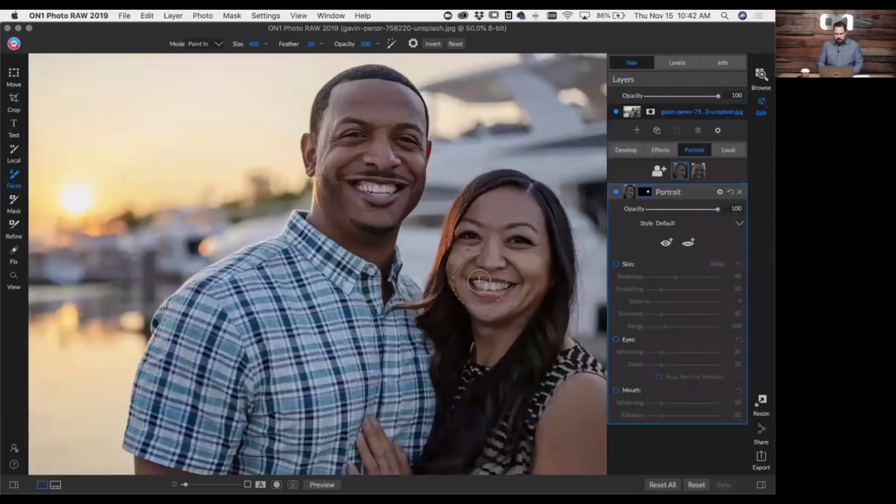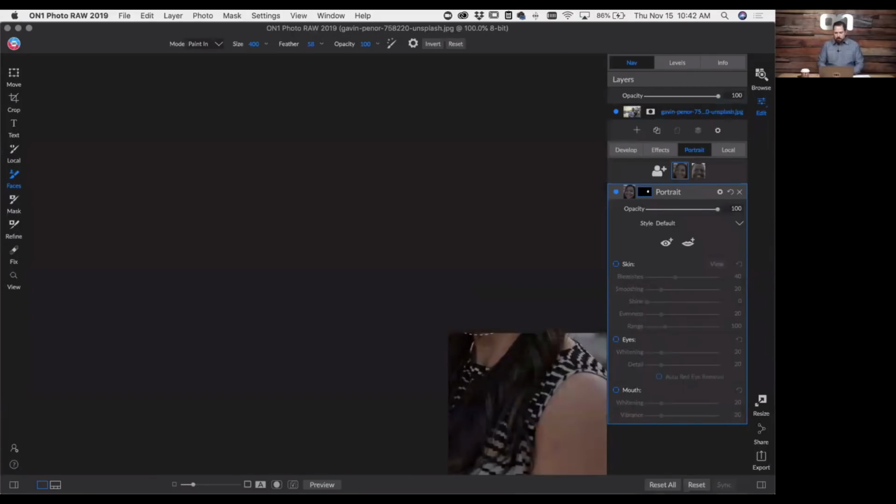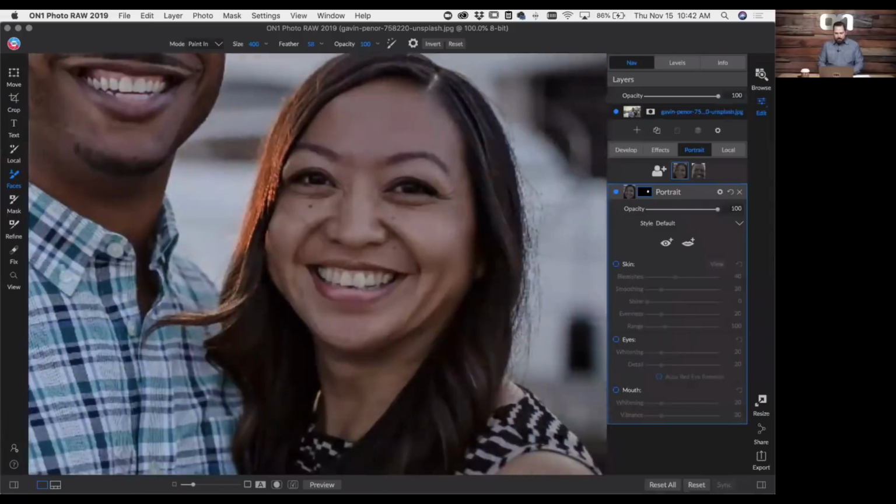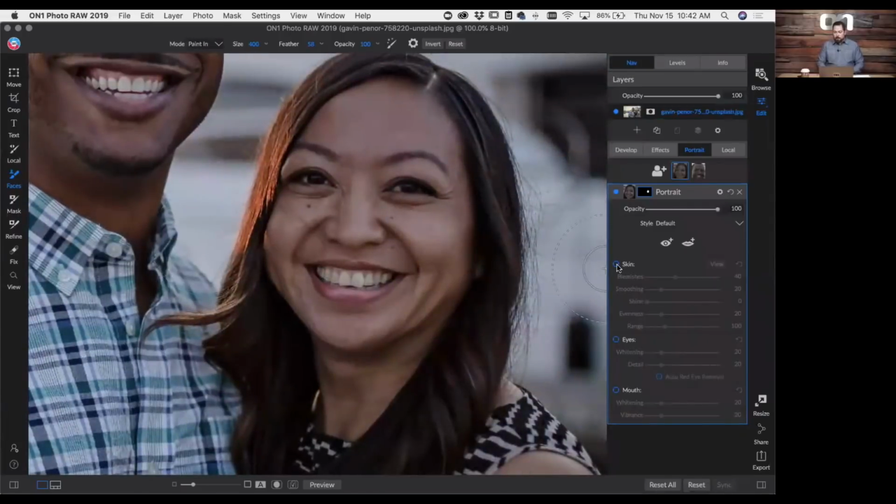Let me zoom in so we can take a little closer look at what's going on here. Let me pan over to her, and I'm going to start by turning on the skin retouching. When I enable that, it's going to find her skin, it's going to smooth out blemishes, it's going to add a powder coating, kind of a smoothing to the skin. I can also reduce the shine and even control the range of those adjustments. So I'm going to come in here, I'm going to bring my blemishes up a bit and my smoothing up a little bit. The range slider is really handy.